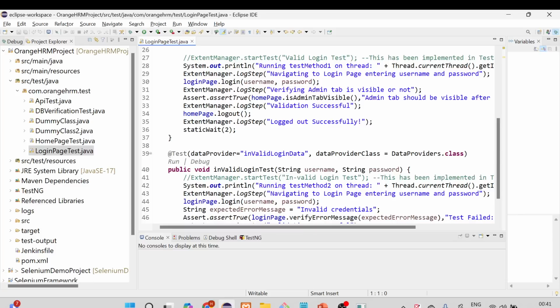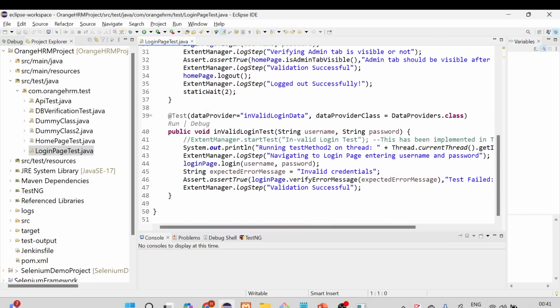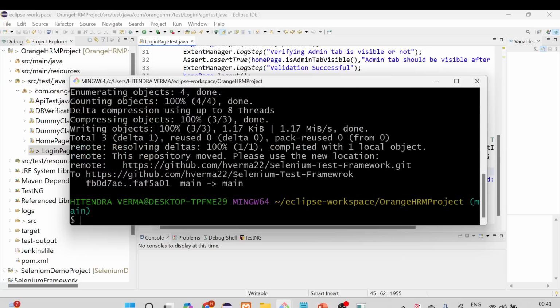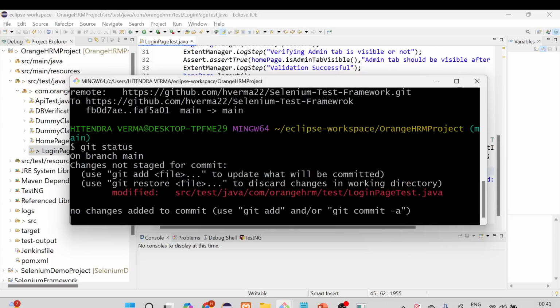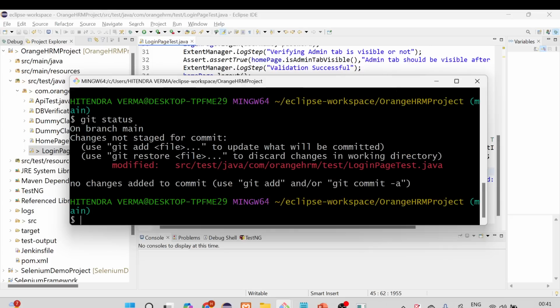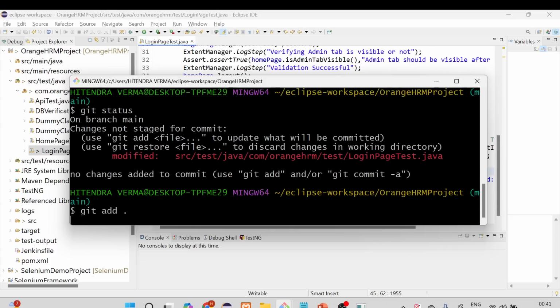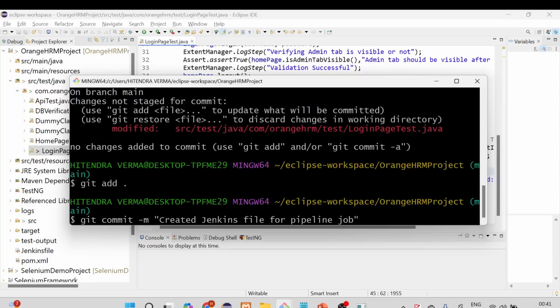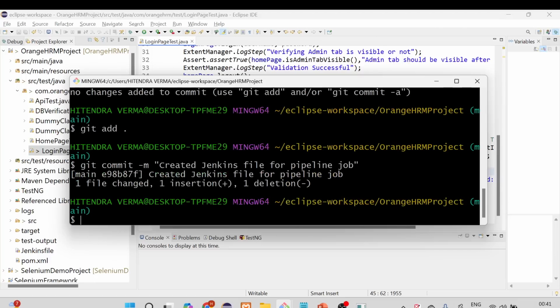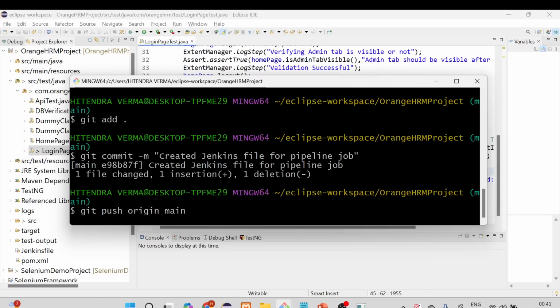So what I'll do, simply for invalid credentials, deliberately I'll fail it. Like, let's say we are expecting invalid credentials 1 in case of providing invalid credentials. This is for the invalid login test, guys. So save it, and then simply come back to this one, the OrangeHRM project, and you can see here status. We have modified the login page test. Simply run all the commands like add and commit, and then push origin main.